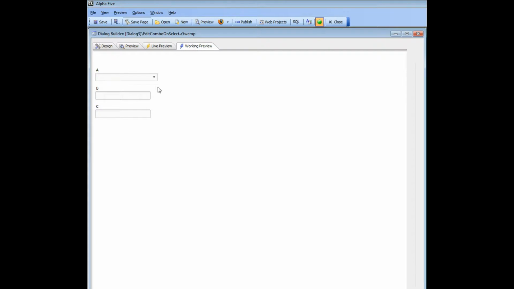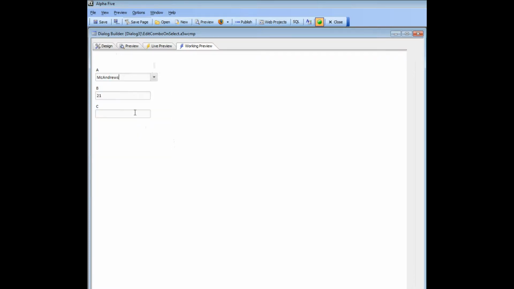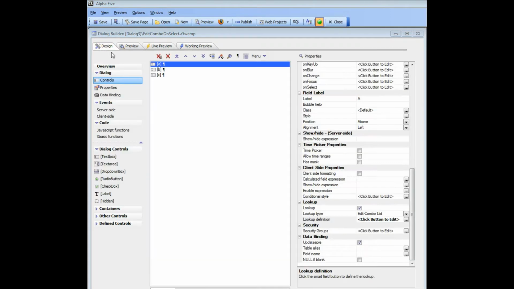So you can see here we have a very simple dialog, and I just want to point out that all the comments that I'm making here pertain to both the dialog component and also the grid component. So we have a simple dialog with an edit combo, and when I open up the edit combo, we're showing data from the Alpha Sports table, and when I make a selection from the edit combo, we're filling the last name field into this control called A, and we're also filling in the customer ID into this control called B. So let's go take a look at how we defined this edit combo.